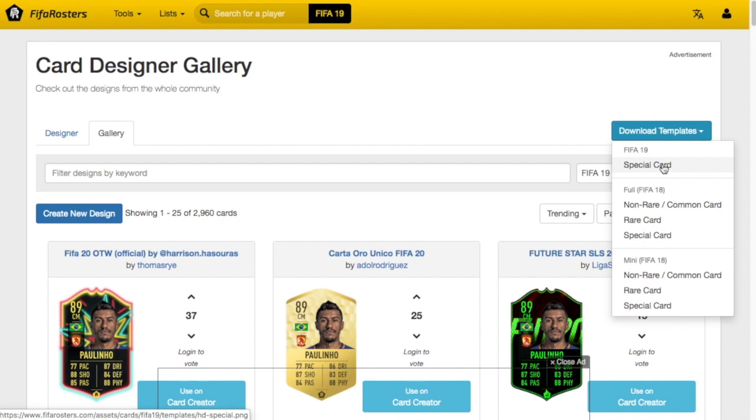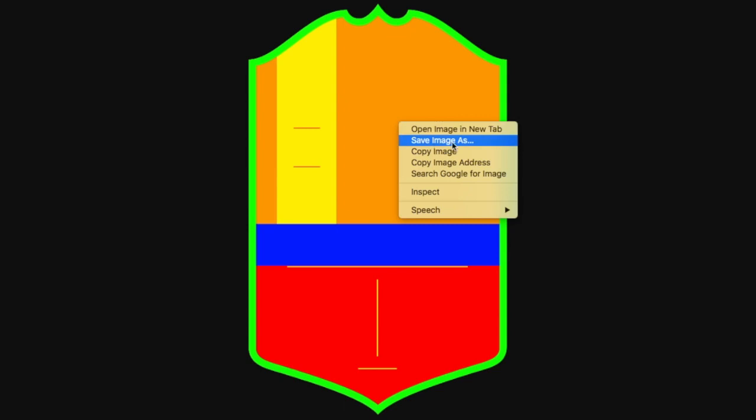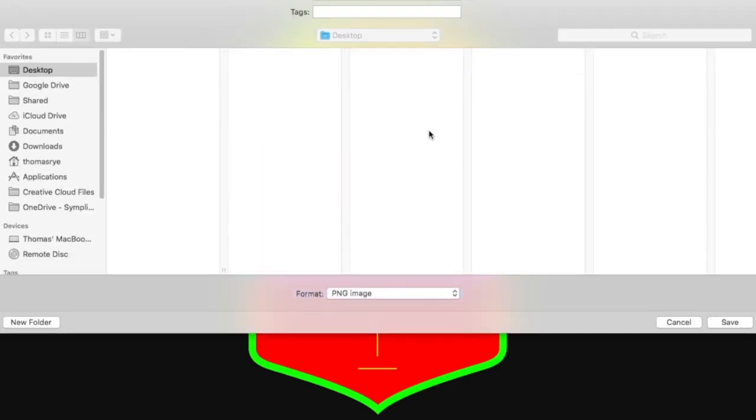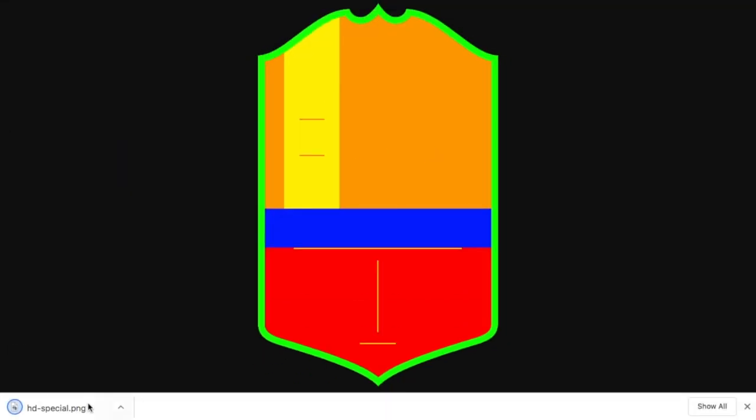So if you want one that's got the different elements of a FIFA 19 card, you just click this special card right here. It's going to open it up in a new window, and you can save the image as, or whatever browser you're using is going to have some version of this. So you do that. I'm just going to save it to my desktop, and there it goes. And then I'm going to open it up in Photoshop.